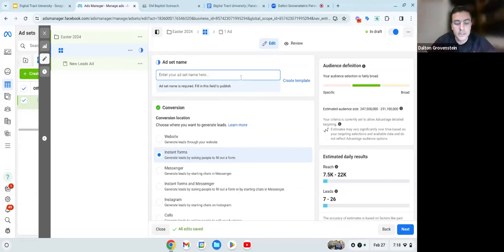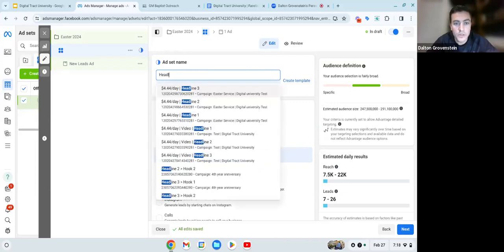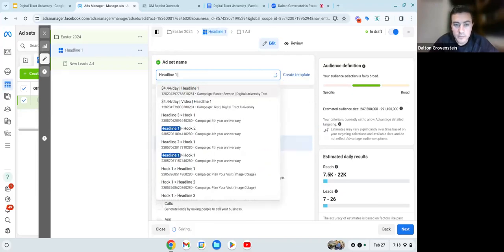So we're going to name this, though, to show which one this is going to be. So this is going to be headline. All right, headline 1. Okay, so then I'm also going to put a little line here. And since this is the ad set level, I also want to put, and you don't have to put this, but we like to put what our daily budget is that is going into this ad.